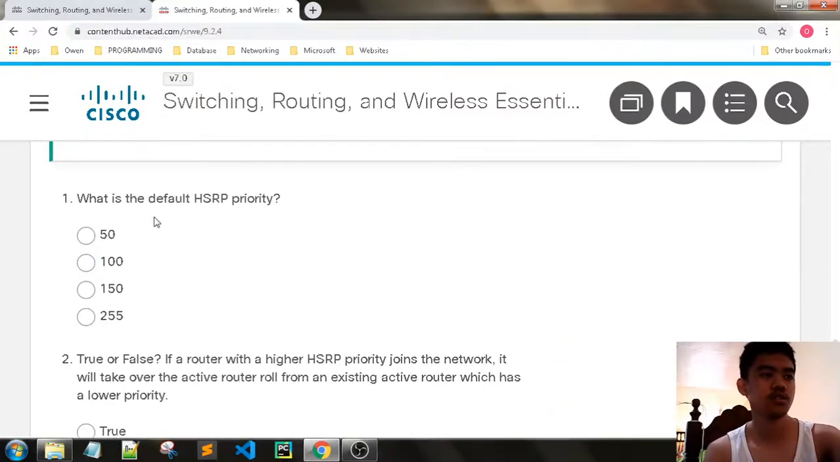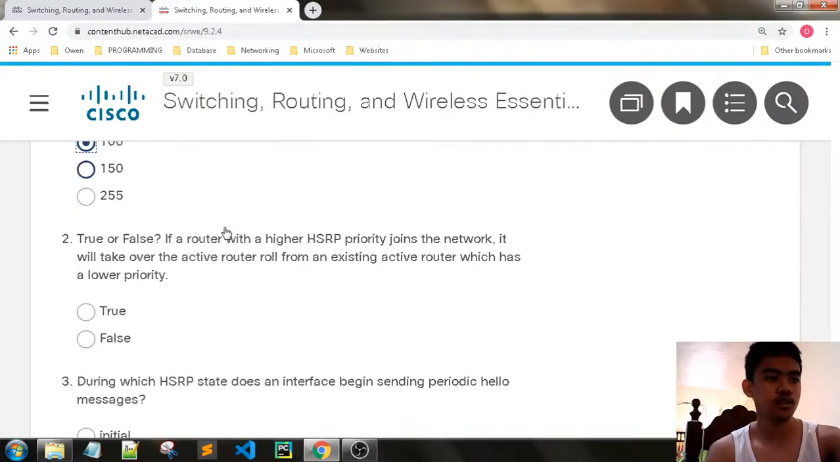For questions, what is the default HSRP priority? We have 100. If a router with the highest HSRP priority joins the network, will it take over the active router role from an existing active router with a lower priority? It depends. If the router is preemption enabled, it will be dynamically elected as the active router if it has the higher priority. But if it's not, the answer is false. Even if a router becomes online with a higher priority than the existing active router, it will not be elected as the forwarding router.